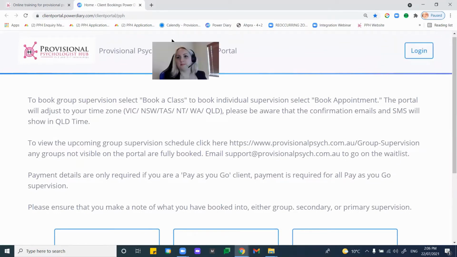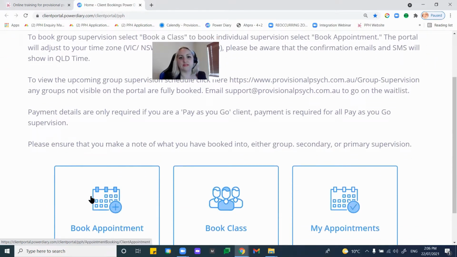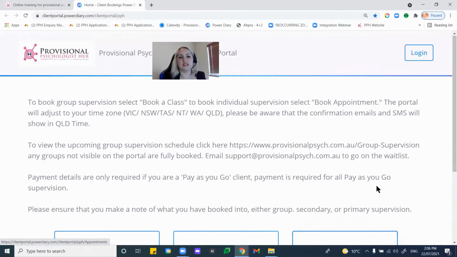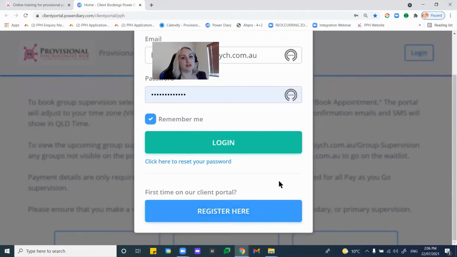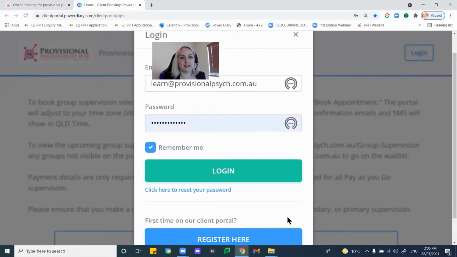All right, so I'm going to just jump up here. I'm going to move this out of the way. You can see here that it's asking us to log in. Now, I can still go into one of these 3 areas without logging in, but it's going to prompt me. So I like to go in and log in first. If you've never logged in before to this portal, if it's the first time you've been here, that's okay. They're going to need you to register. When you register, make sure that you're using the same email address that you signed up to Provisional Psychologist Hub with. If you do use a different one, then it might set up a second account for us. We're likely to merge them, but it's just a little bit more helpful if we can keep them the same.